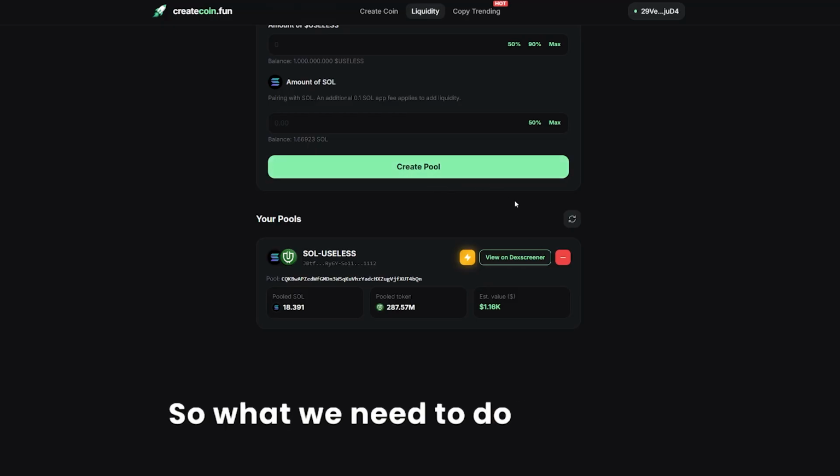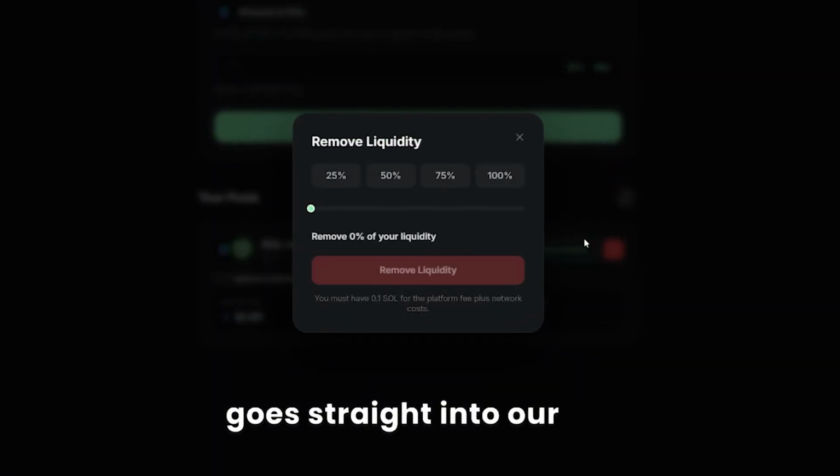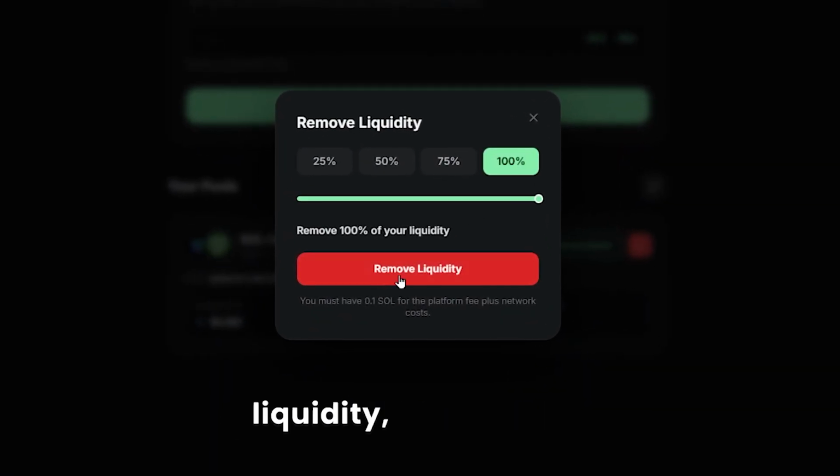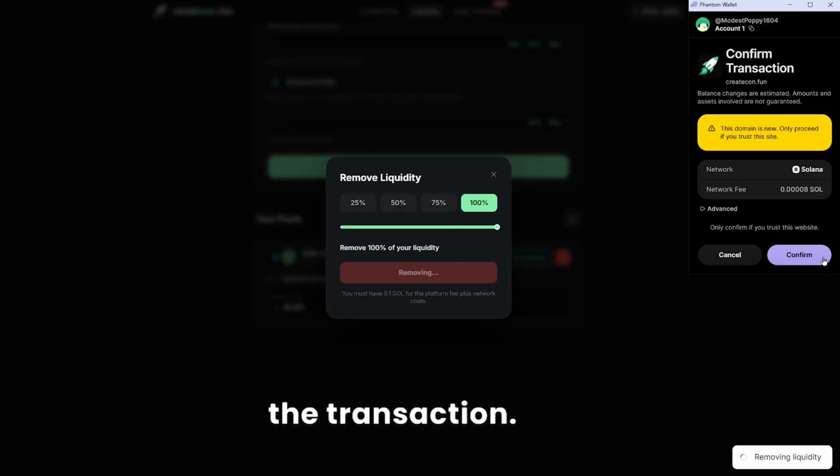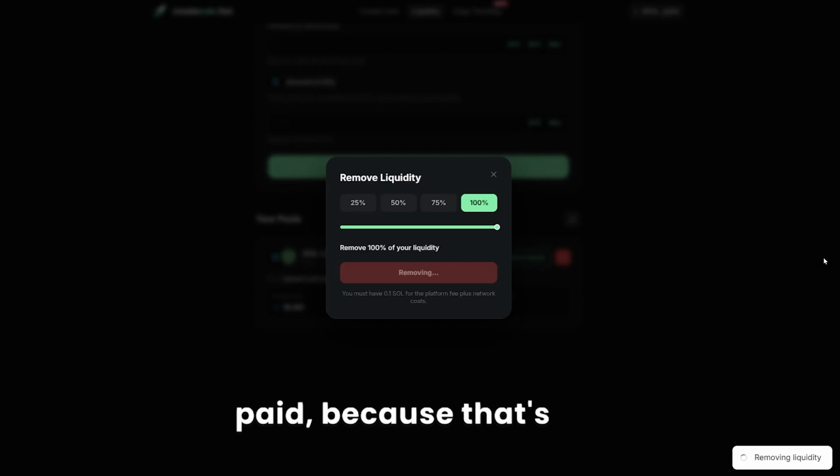So what we need to do now is we need to hit this little minus button, and that's going to pull away all that liquidity, which means that all the money in the coin goes straight into our pocket. Remove 100% of that liquidity, then you click the remove liquidity button, and then you confirm the transaction so long as you want to be paid, because that's what's going to happen.